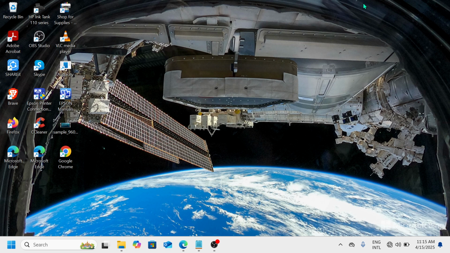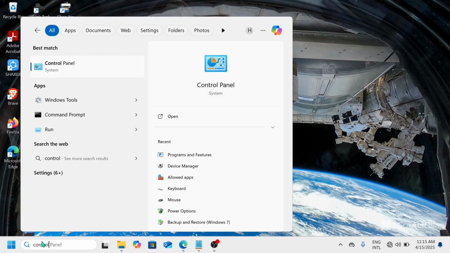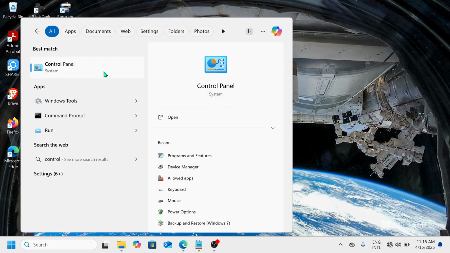For that, we will begin with the Control Panel. We will type "control" in the Windows search tab, and once you type it, you will see a Control Panel option under best match. Please click on that.